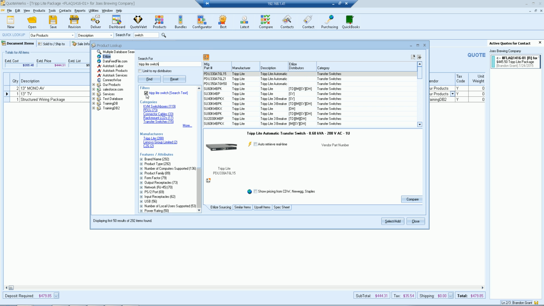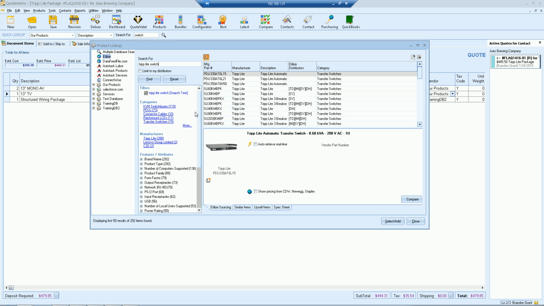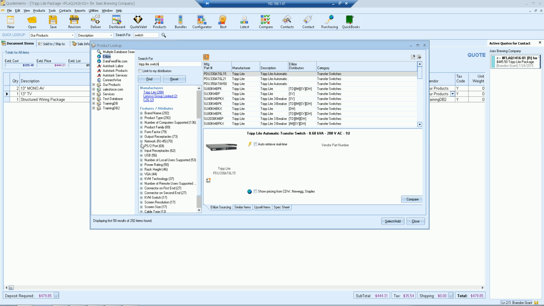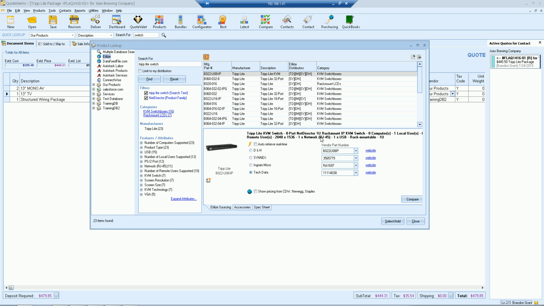QuoteWerks is going to display a list of different categories, manufacturers, and attributes that you can filter your list down towards. So if I'm saying, okay, well, I know I need a specific family, so we're going to go to our product family, and I know it's the Net Director family. That'll limit it to 23, and you can see now there's 23. Then I'm going to have a list here of these different items that are available.